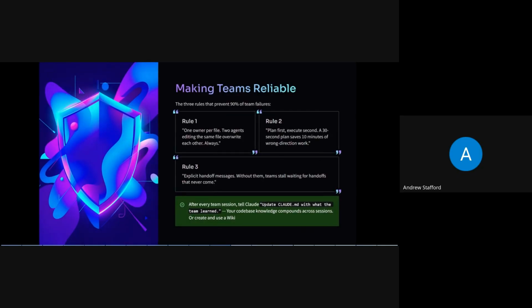So these are the rules that we talked about in some of the constraints and everything that we gave the agents in the initial prompt: that we don't allow agents to fight over files, that they need to plan before they execute, and that they need explicit handoff messages. Without that, there can be a lot of chaos and confusion and file overwrites and errors. So these are very important rules to include with any team that you set up and any agent that you build. So just make sure to include those.